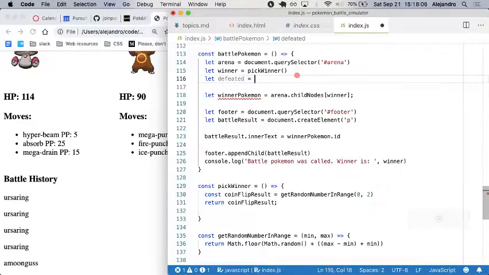Let's do this in a ternary operator. If the winner was the first one, index 1, then that means that the defeated is 0. Otherwise, the defeated is 1. This is saying if the winner is 1, then the defeated is 0. This is like the then. Otherwise, if winner is 0, then the defeated is 1.